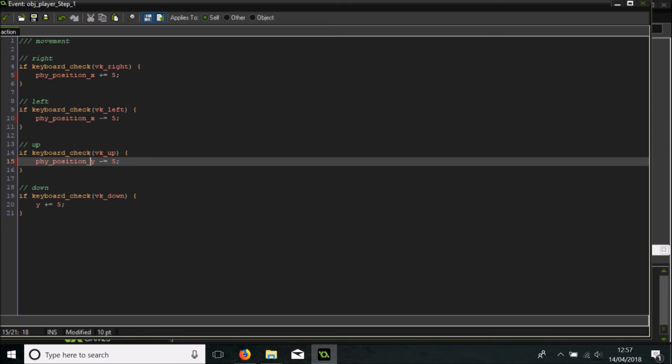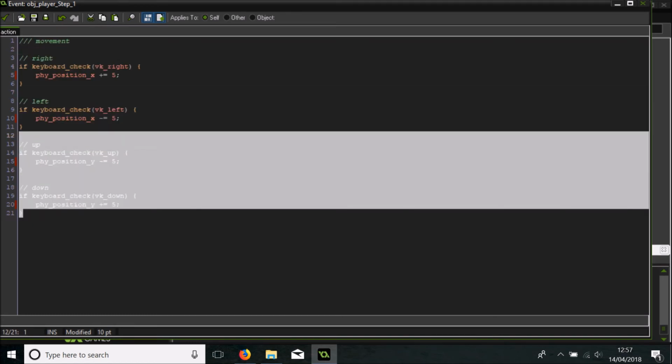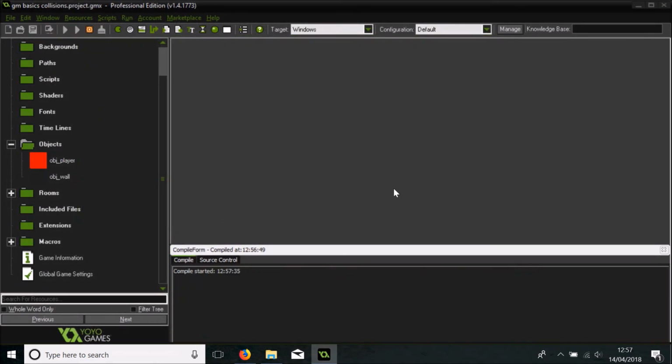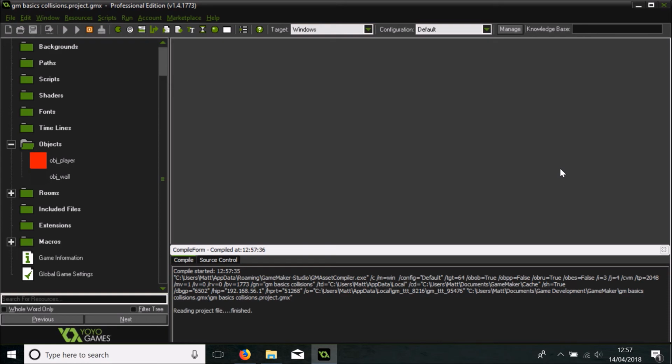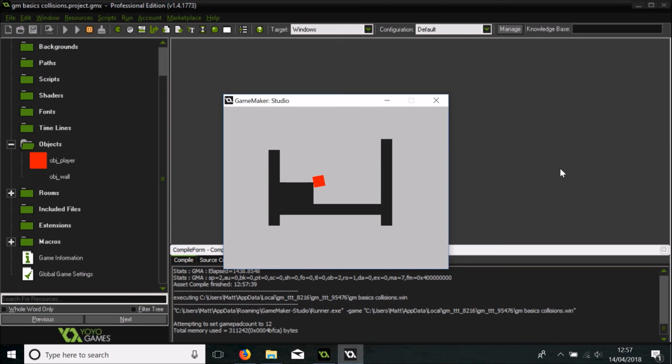I think I covered that in my last video. So all you have to do is add phy_position, and then underscore y or x. So you can just pause it, copy it, there you go. So if we tick it, click OK, play our game, we will be able to move now and collisions work. So the pixels work, they're pixel perfect collisions.